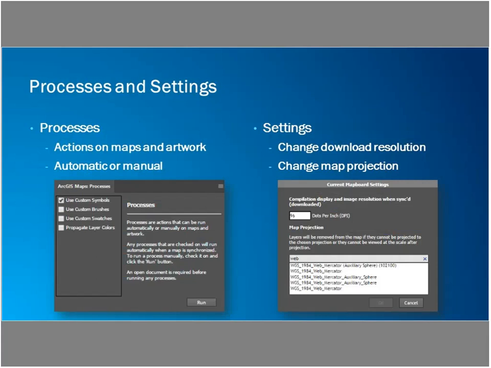You have the option of the setting. You have the option to set up these processes to be automatically run upon each sync, and you can also run them manually if you wish. This window shows how you can run the processes automatically, and of course, like I said, you can run it manually as well if you don't want the process to run every single time. And the settings window, it is what it is.